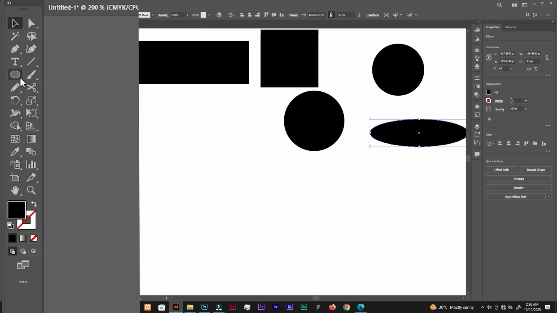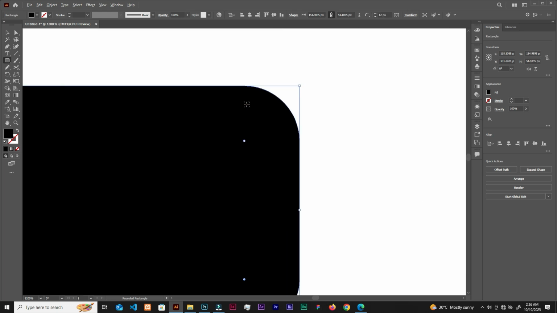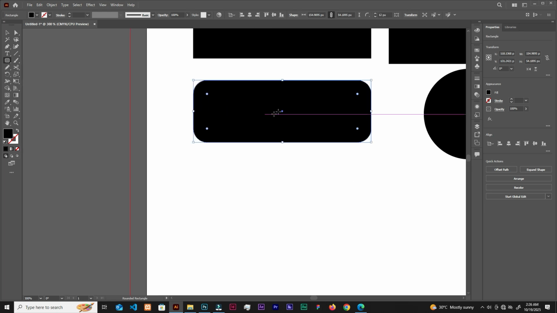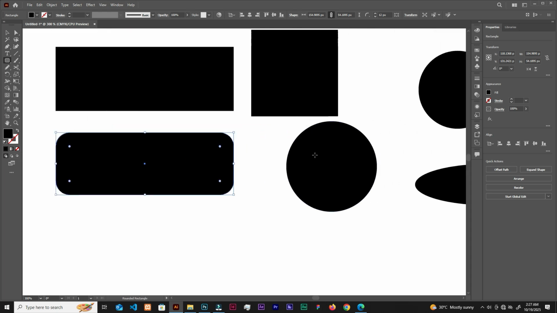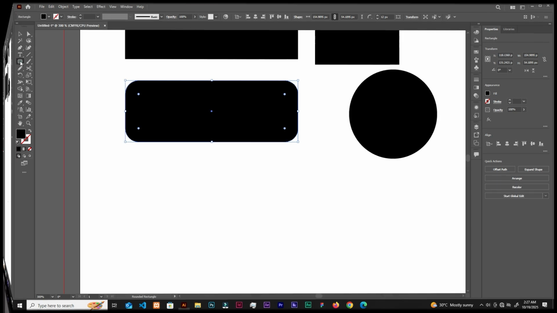Now in the same group you have the rounded rectangle. It's just the same as the rectangle, but the corners are rounded. That's the rounded rectangle. I don't know if you have a rounded ellipse or squared ellipse. Anyway, so that is that.